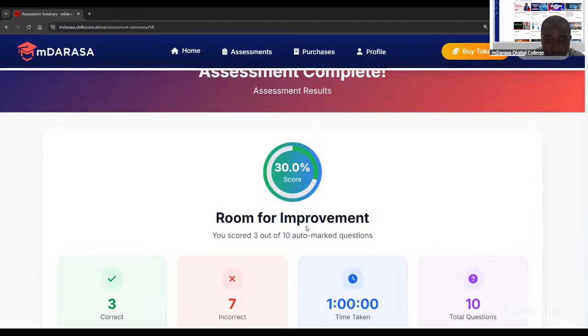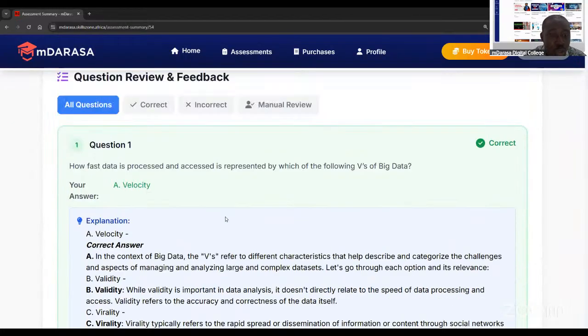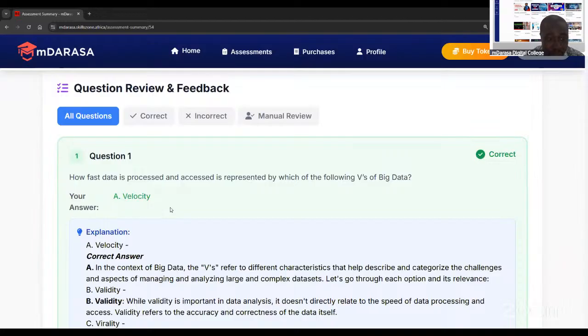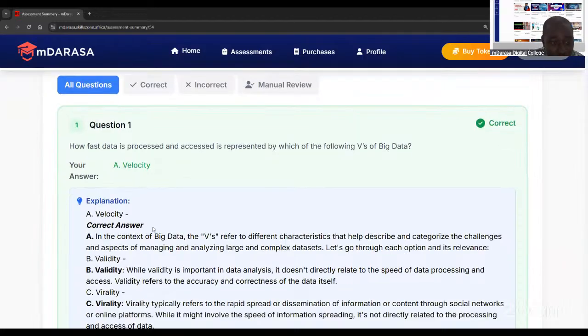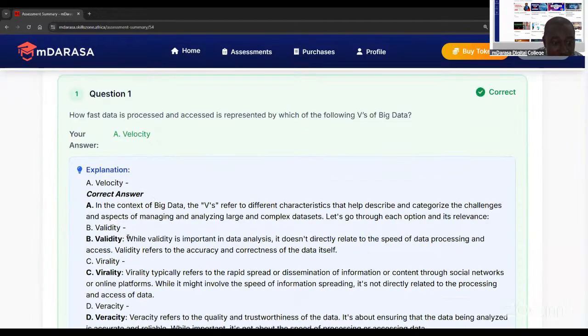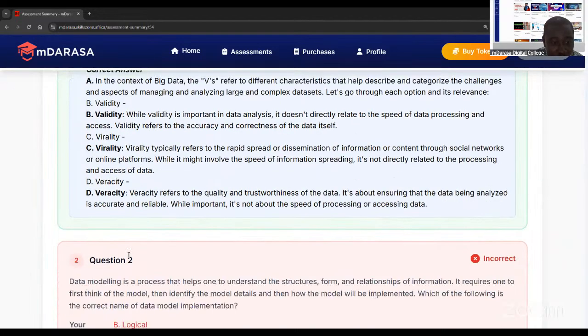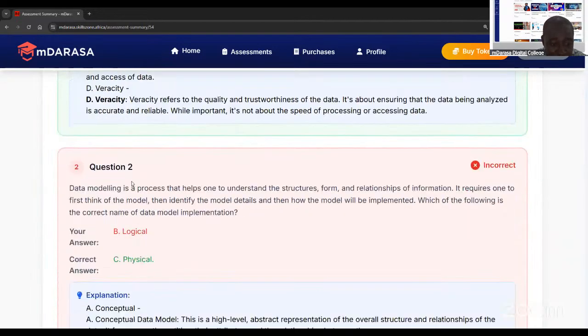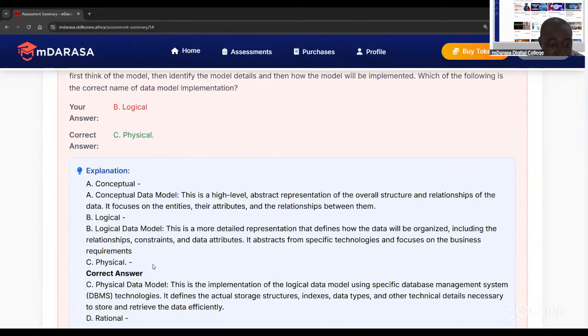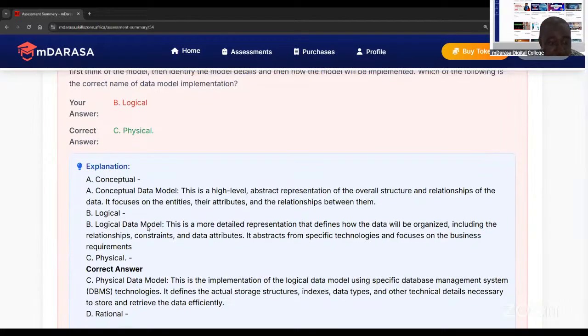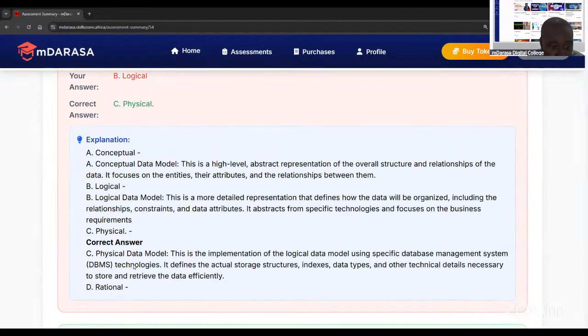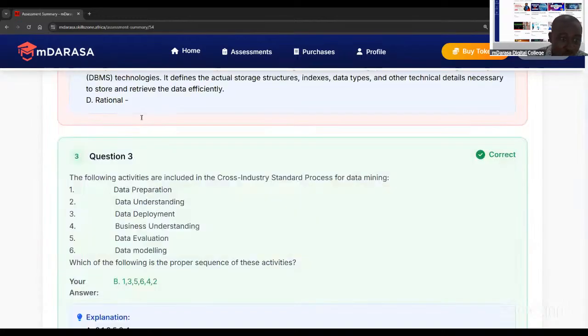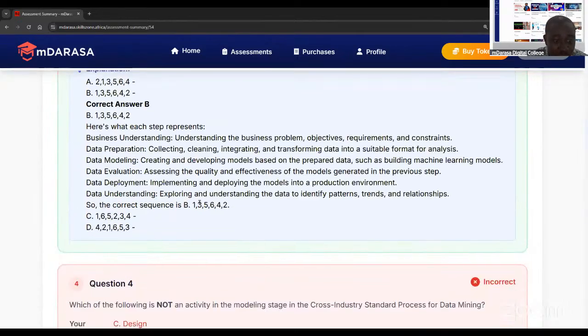For the theory part, if you go to question 1, we got the correct answer. It will tell us why we have the correct answer and why the other ones were not correct. For example, question 2, we didn't get the right answer. We picked logical, but the correct answer was physical. So the platform will tell us what is conceptual, what is logical, and the correct answer, the one that is supposed to be physical. This one we've gotten correct. But again, it will be able to explain the rest for us.